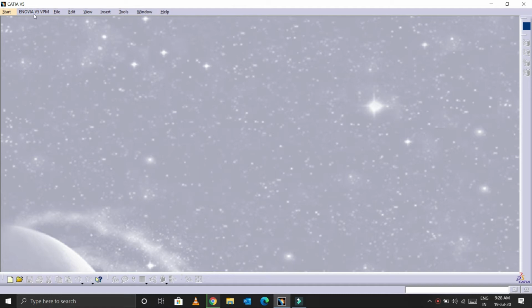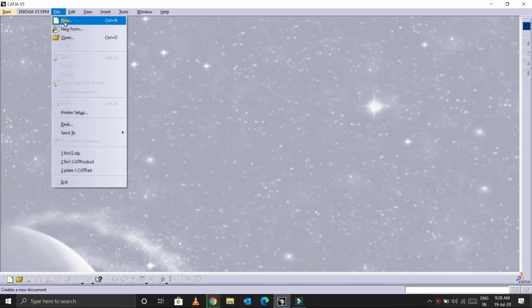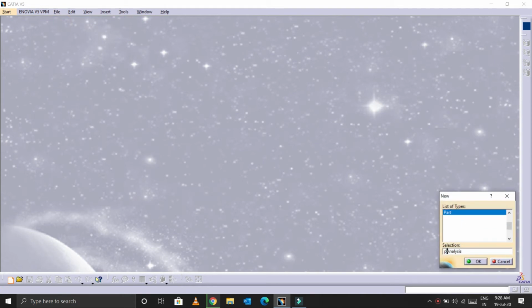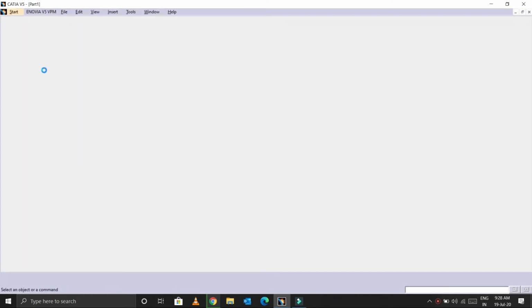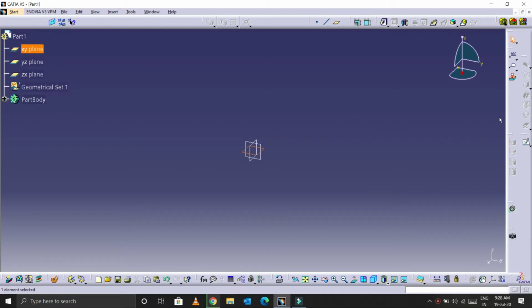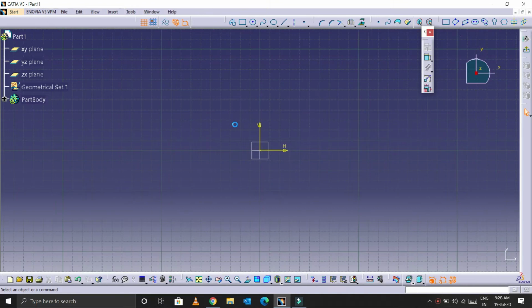Today we are going to discuss the basic fundamentals of assembly drawing. Before entering into the assembly mode, let us work with a sample sketch and explain with that. Go to File, then New, and search for a part. Here you can select any one of the planes and go to the sketch. For your better understanding, I am drawing a simple cylinder.